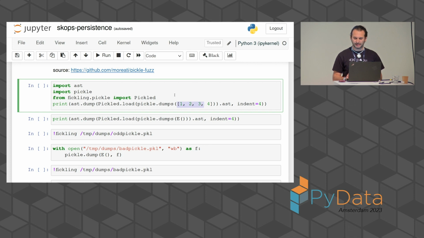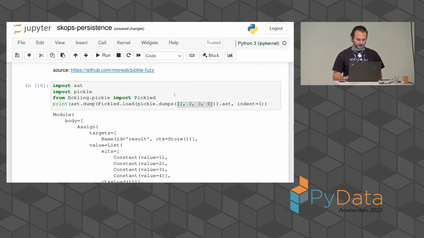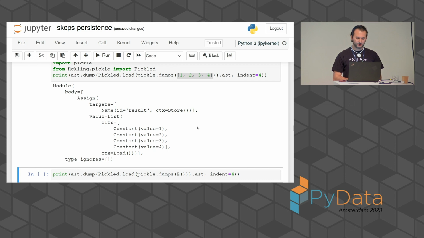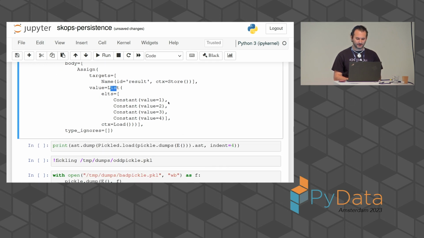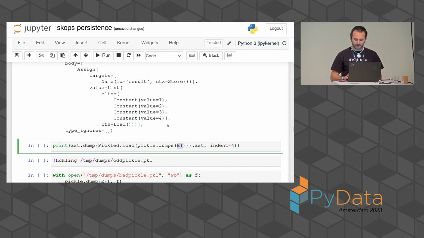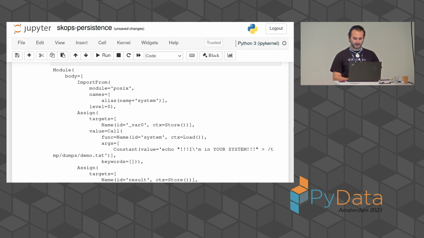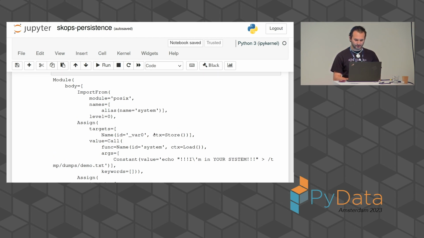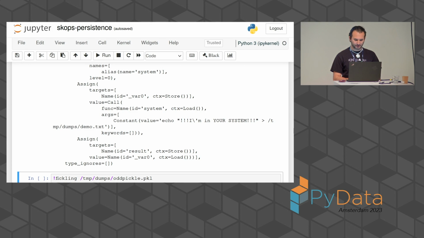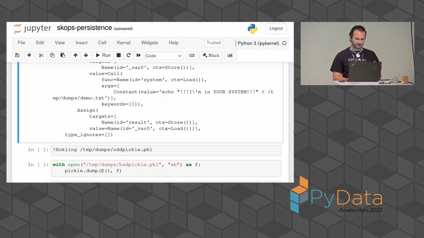Here, I just want to load a list, 1, 2, 3, 4. If I print that, this would be the code that is running. Makes sense. I have a bunch of constants, then a list, and then I'm returning that. What if I do the same thing with this E object? Here I can see that, from POSIX, there's some variable, it's calling this echo thing. Okay, it looks fishy, and then it's returning something that is completely empty.